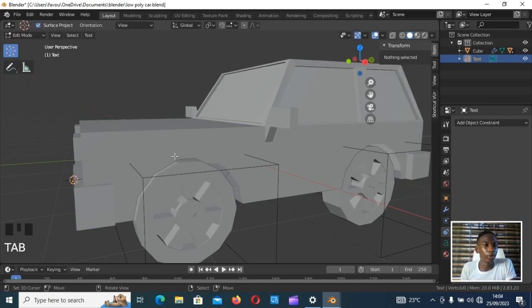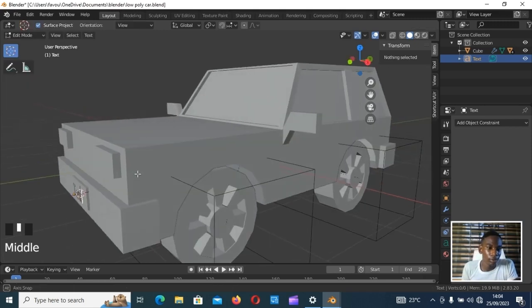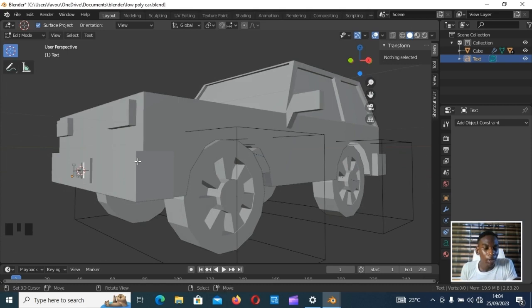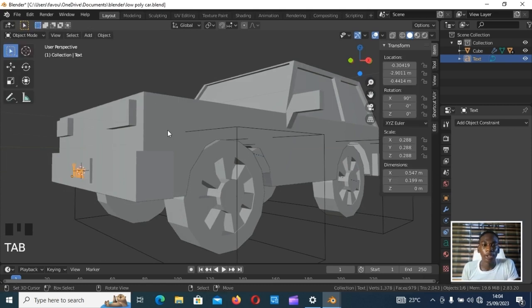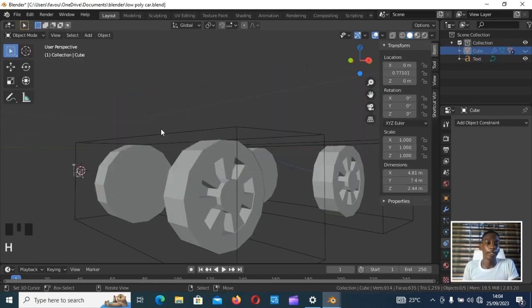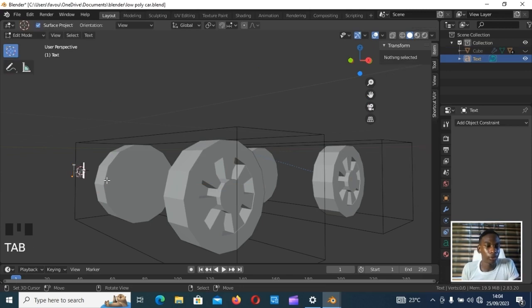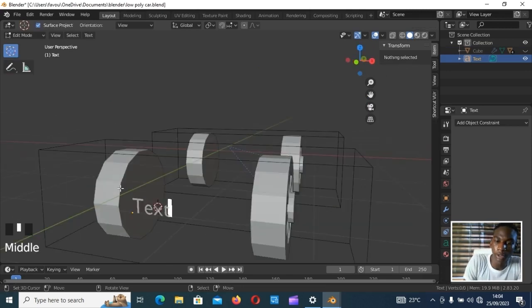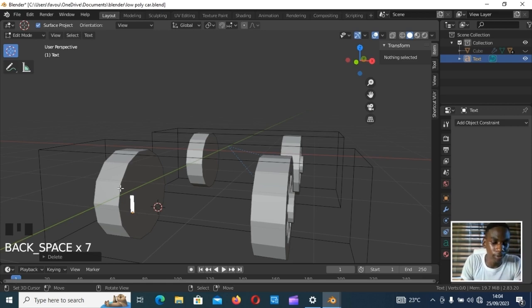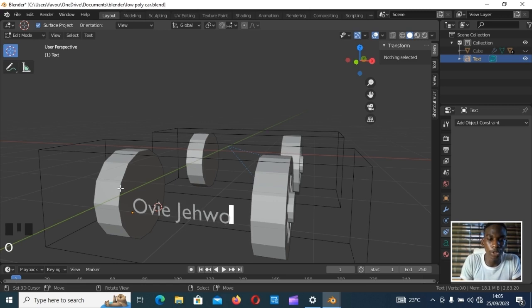Now you tab into the edit mode. Let's tab back into the object mode. You select the body of the car and hide it. Just click on H to hide so we can see better. So you select the text, tab into the edit mode, and use your backspace to delete and type in whatever you want. I'll just type in Jehwo.